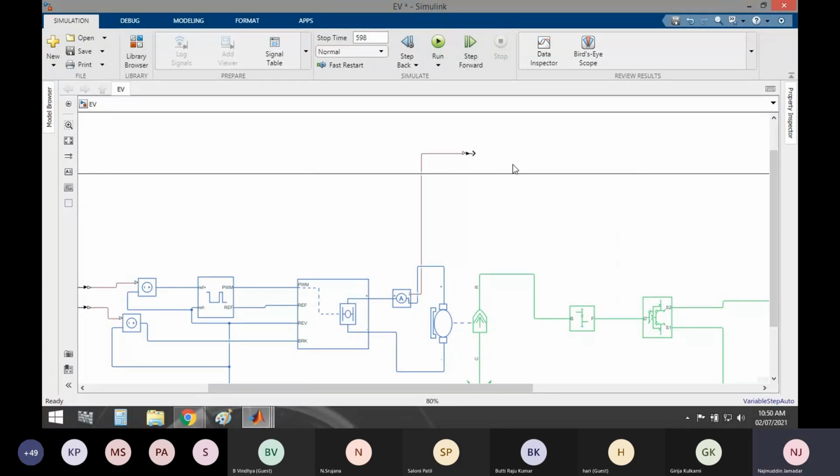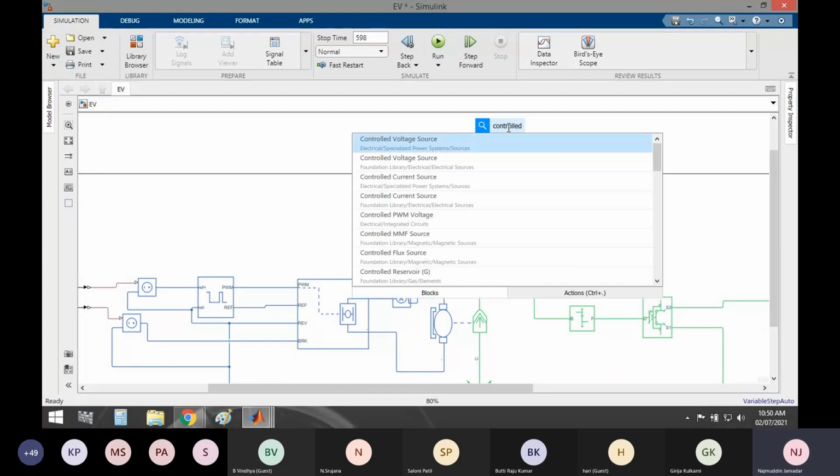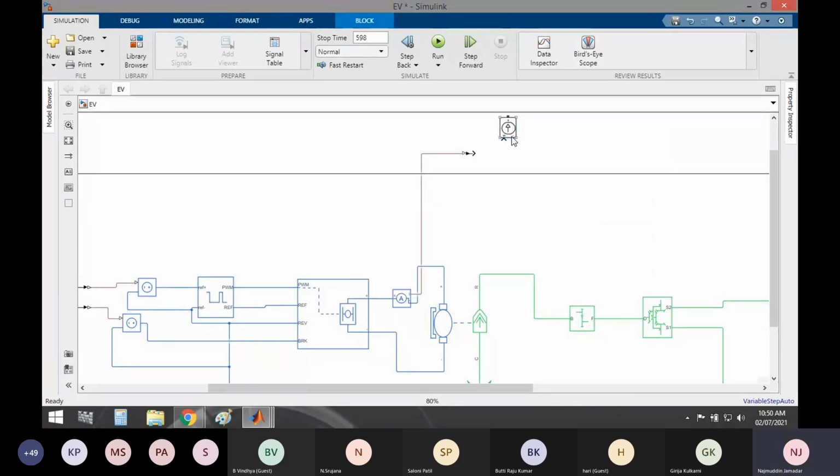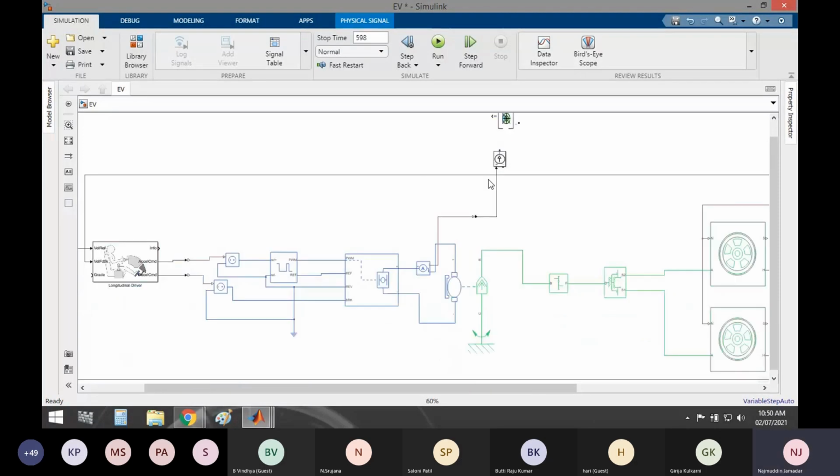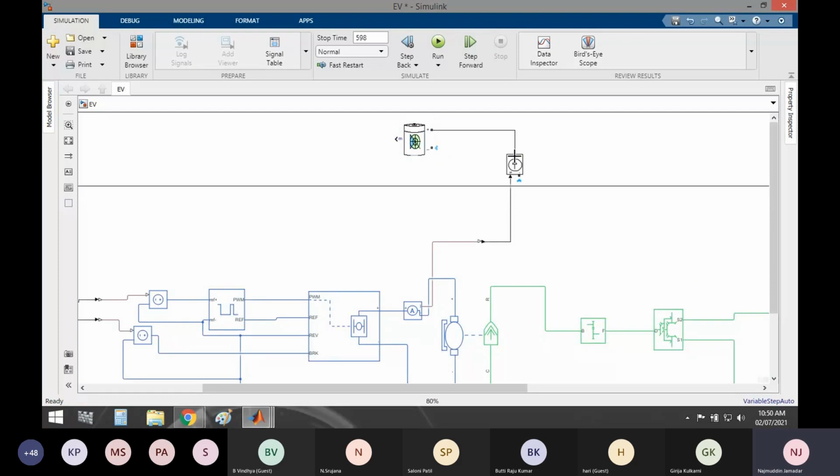Okay. Here afterwards, I need again a controlled current source, because we have to regulate the battery. This signal is connected here. I will take a battery. I will connect positive to positive and negative to negative. Okay, so this battery is connected with the system.